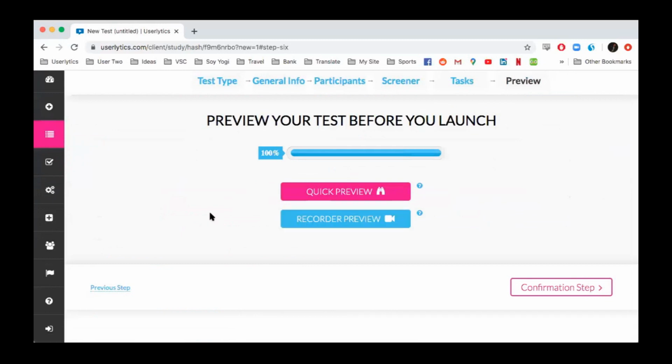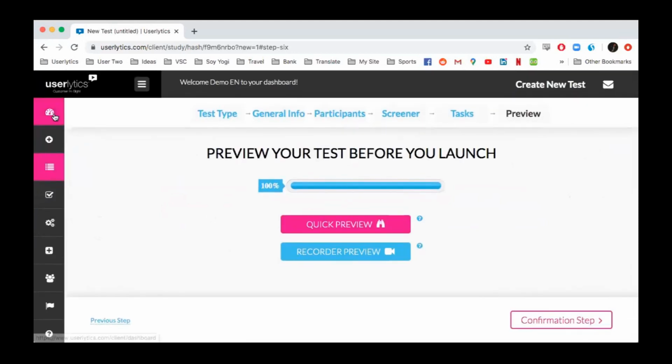And then the final order of business would just be to go through and run through a preview to make sure the spelling is correct, the branching logic inside of our test makes sense, to make sure the test order is working and everything is coming together as you expect. And then you launch that result.